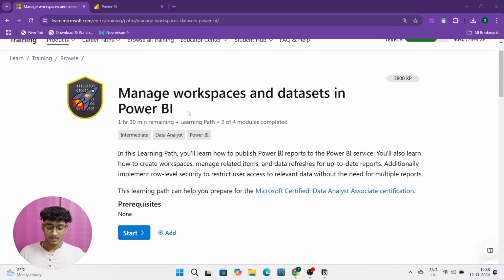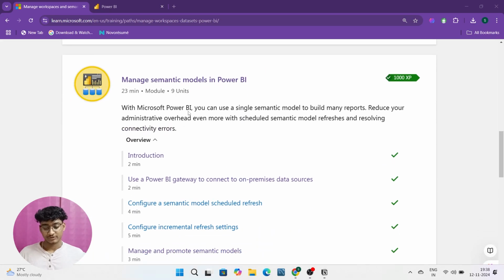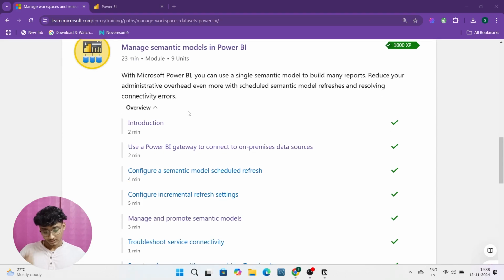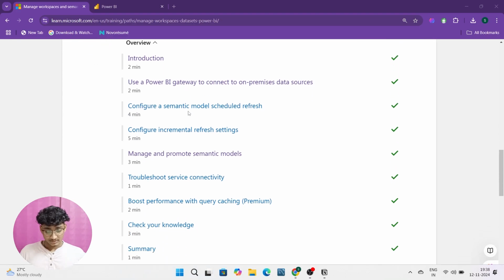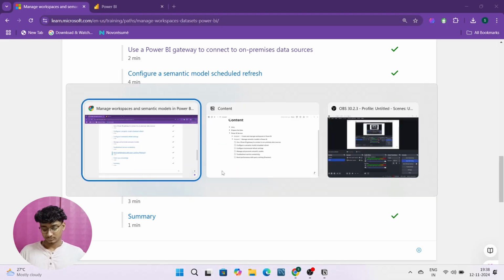So this is day 14 of me sharing my learnings and explaining things in English. As I'm preparing for the PL300 exam, the topic for today is manage workspace and data sets in Power BI. And we have completed the first model. The second model is manage semantic models in Power BI. And the topic for today is manage and promote semantic models, troubleshoot service connectivity, boost performance with query caching.